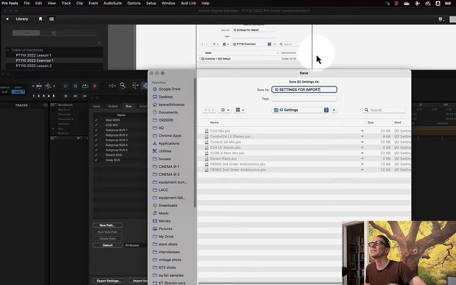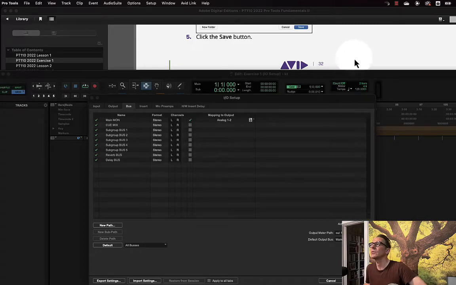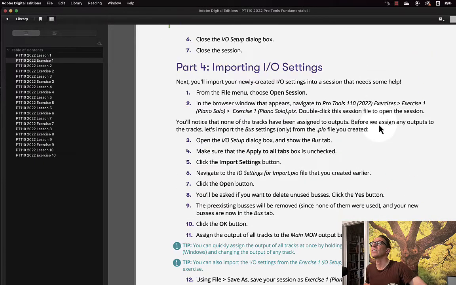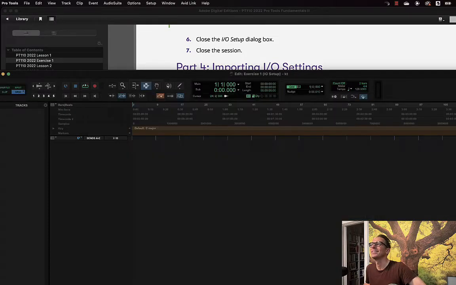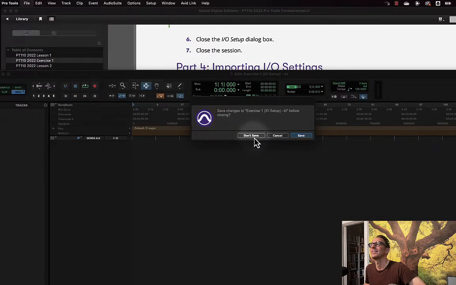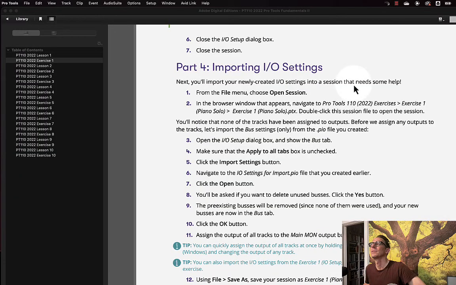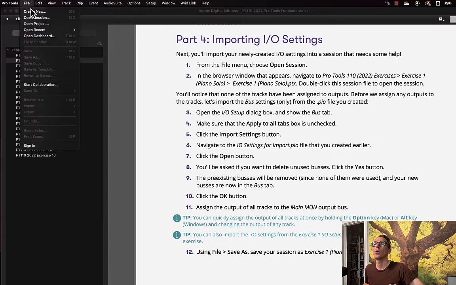So name it this, and then click the save button. Did it. Okay. Close the dialog box and close the session. Okay. Oh, I know what we're doing now. Close the session. Okay. So now we're going to open up exercise 1, the pre-made session. So in the browser, File, choose Open Session. So Pro Tools is still open. File, Open Session.